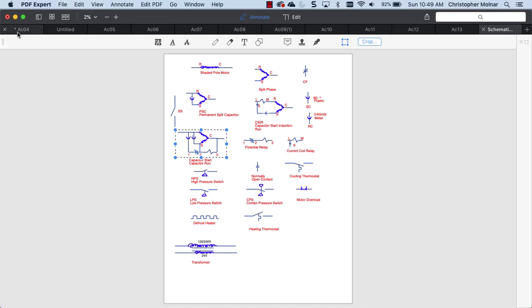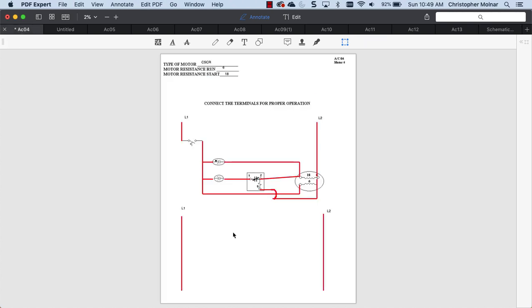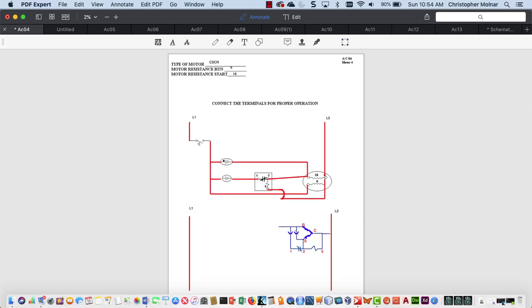Just going to copy that. I'm going to go ahead and paste it in here. Drag it down to where I want it to be. So we have our motor over here. And now we need to go ahead and put in some of our components.